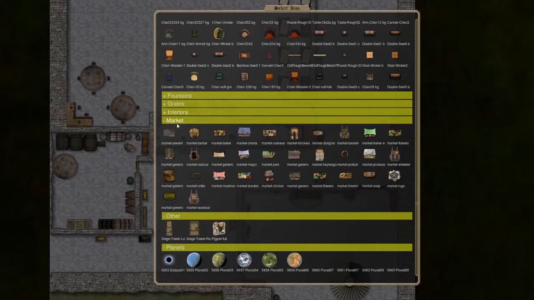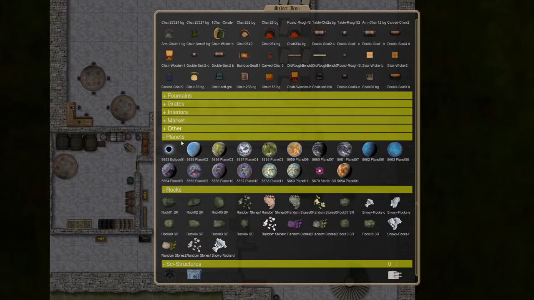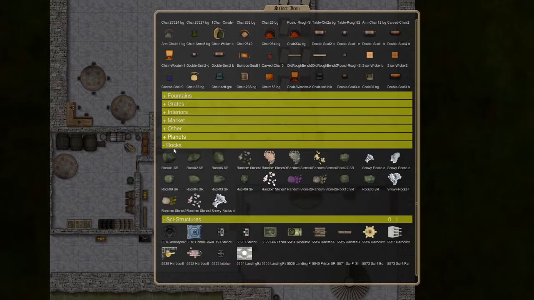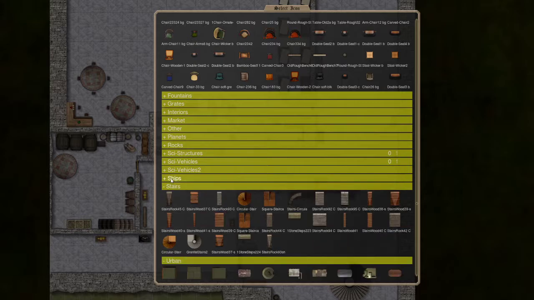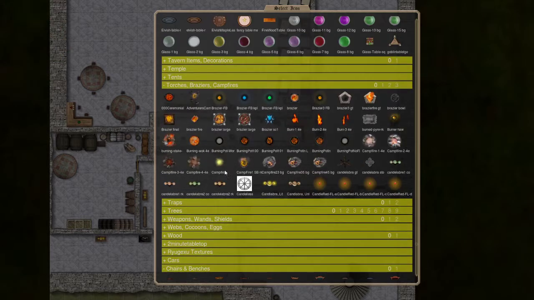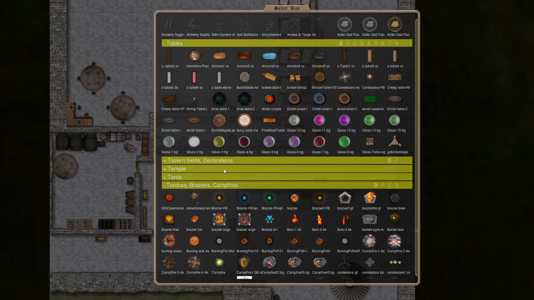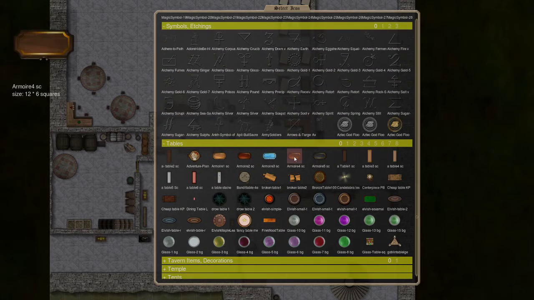Speaking of interiors, mock it. Here's the other. Yes, put a pig pen inside. Planetary alignment. Rocks, sci-fi, ships, stairs, urban. All right, so we've already exhausted that. Wouldn't have anything large, wouldn't have any cabinets, wouldn't really have any tables.